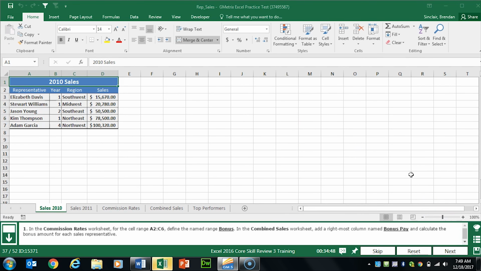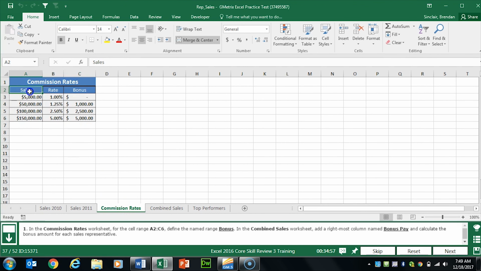Task 37 is a little bit of a difficult question. There are multiple parts to it. Let's begin by defining our named range. We'll go to the commission rates worksheet. We'll go to A2 to C6. What we need to do is define this range as the name bonus. So I'm going to click on our name box, which is the easiest way to name a range. We're going to type in bonus. We'll hit the enter key to set that range.